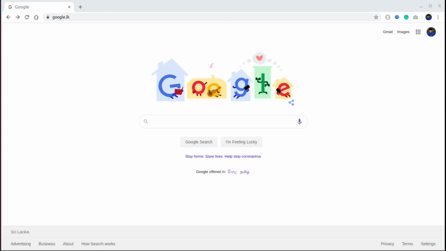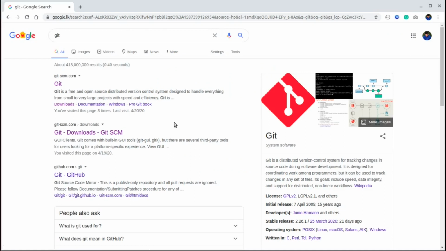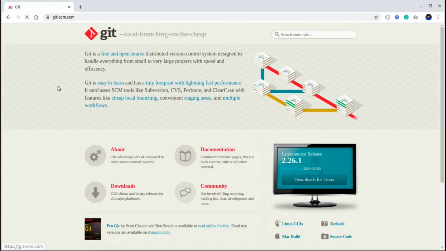Okay, first things first. Before doing anything with the Git version control system, we must install Git on our operating system. Here I am with the Google Chrome browser, and in my search engine I type Git. And as you can see, I go to the first option. This is the official website, and I just go inside.